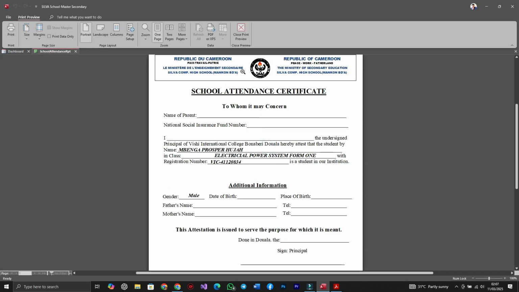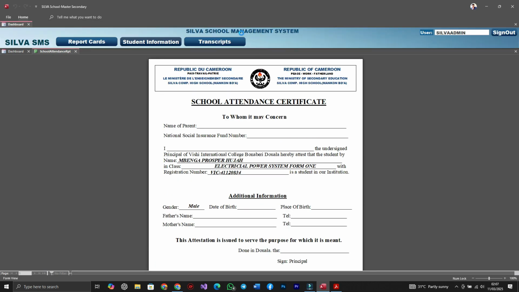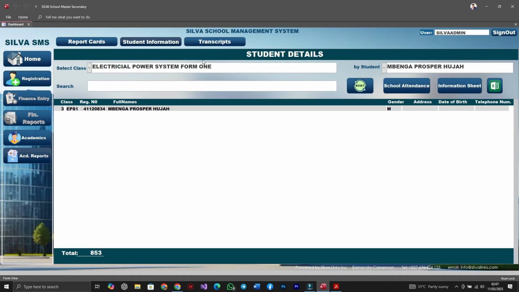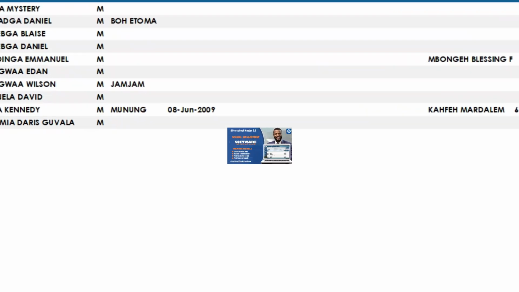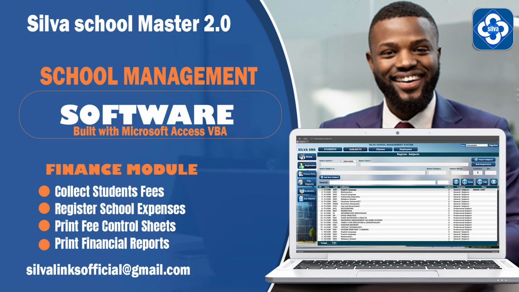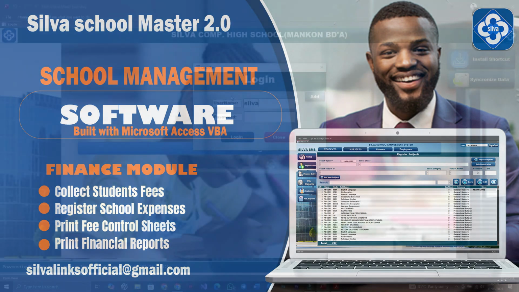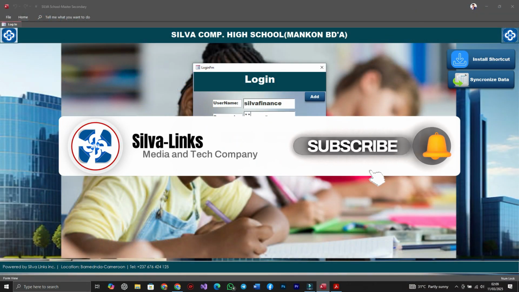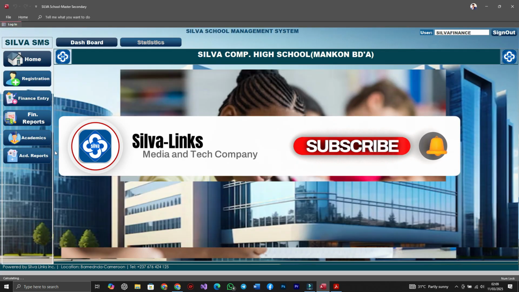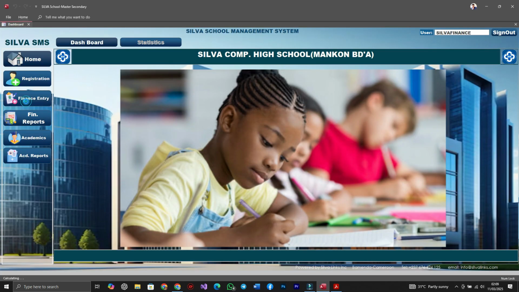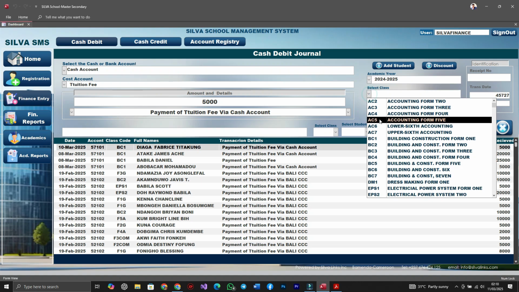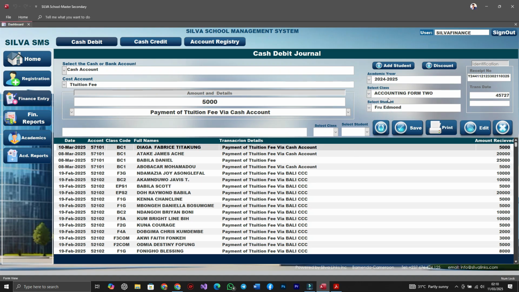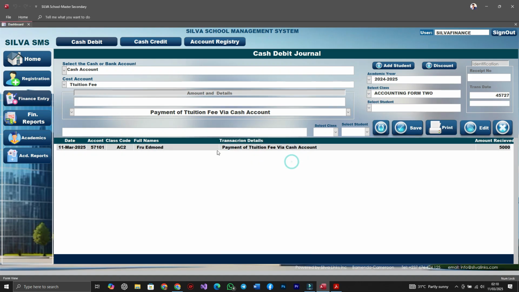So those were the general functions of the administrator of the software. However, there are specific functions for the financial administrator, which we will be seeing just in a bit. The finance administrator has his own login, which he can use to access the program and have additional features, some of which are the collection and recording of students' fees in different accounts like registration, tuition, PTA, examination, and so on. These accounts can be customized based on the structure of the school.